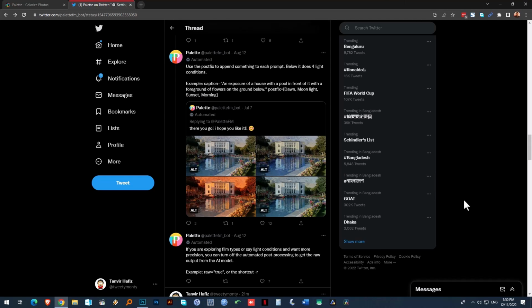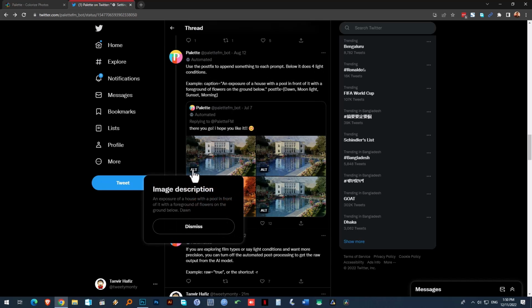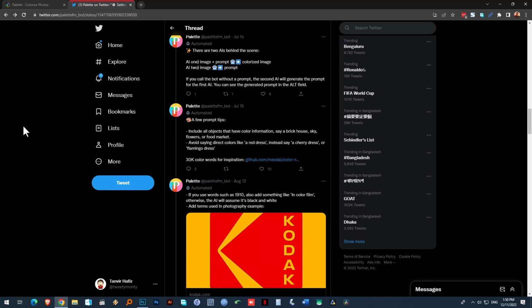If someone uses a prompt to color an image, then an alt is added, and if you hover over the alt of that particular image, we'll see what kind of prompt is being used. So I'm just going to hover and click over it. You will see that there is an image description. I see that my notification has arrived, which means that my picture has become colored.